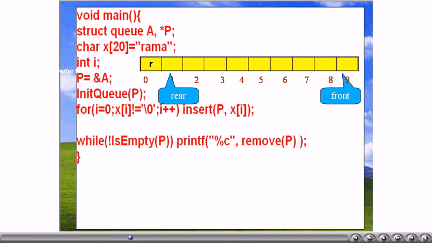Again x of 1, that is lowercase a, is inserted into the queue. Rear value will be incremented by 1. At that location lowercase a is stored. Now symbol lowercase m is inserted into the queue. Now again lowercase a, that is x of 3, lowercase a is inserted into the queue.